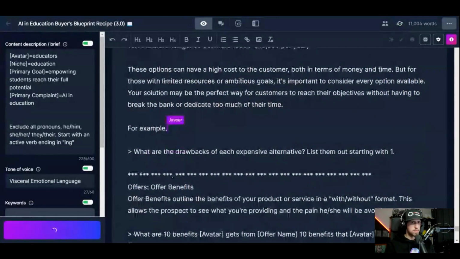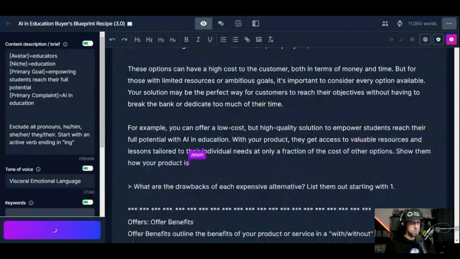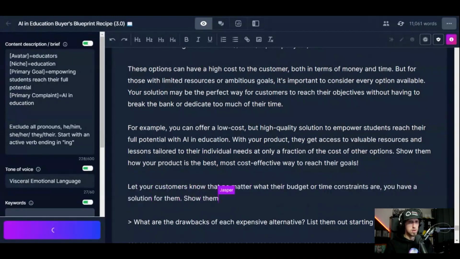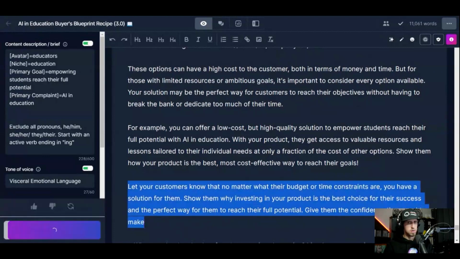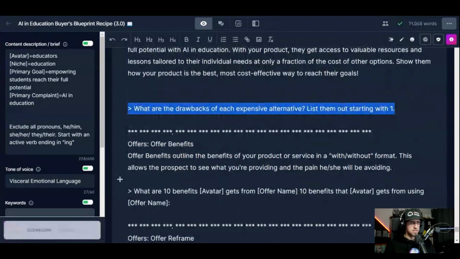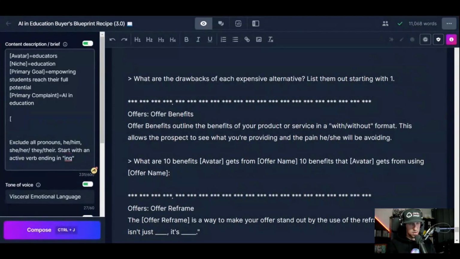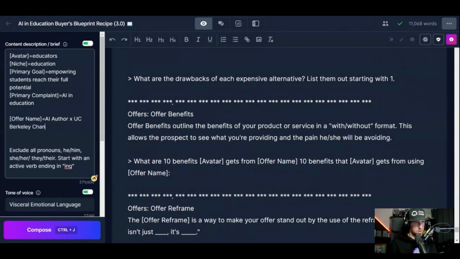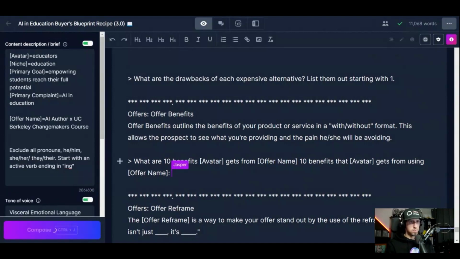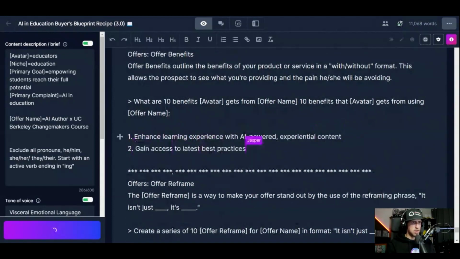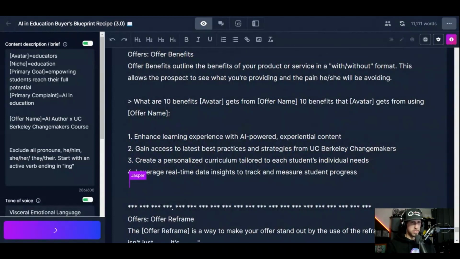Cool. Stop it off right here. You don't really need that. Go back and say some drawbacks if you want it. Benefits that they get from offer name. So I would just add my offer right here. Offer name. So now these are big benefits that we could play on inside of our marketing as well.